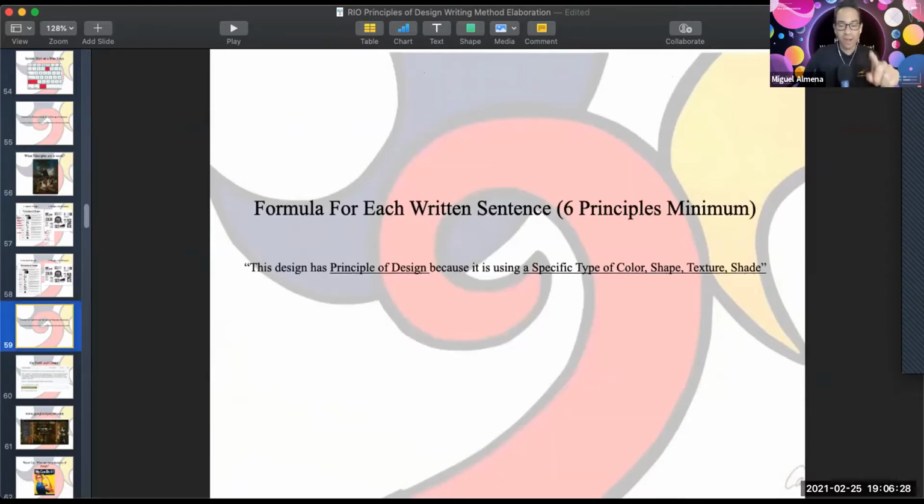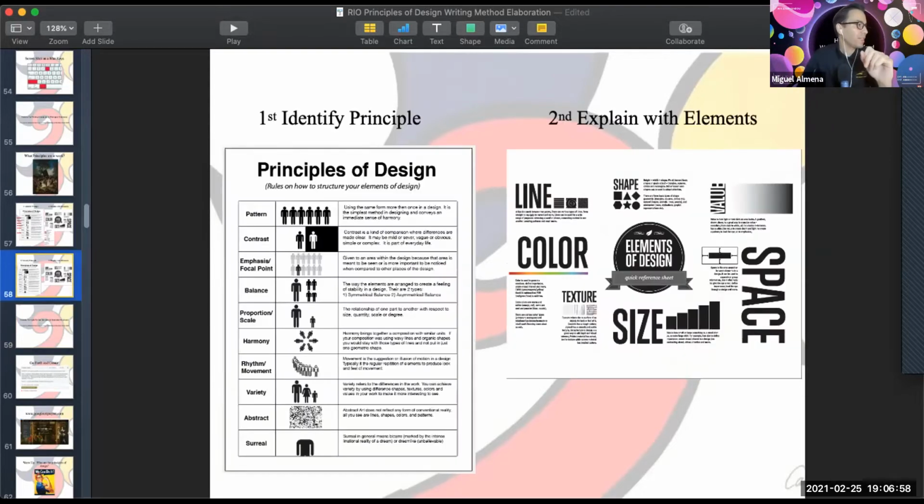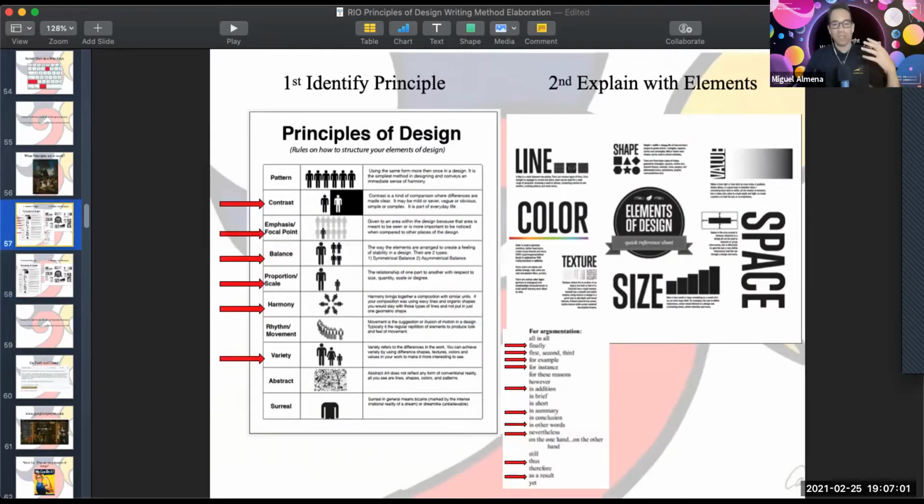And I'll do even better than that. I'll one up you. Here's a formula you can write for the sentence. This design has blank, name the principle, because it is using, and call out an element, which is a certain type of line, certain type of shape, specific color, texture, value, or shade. Try to get as specific as possible as you're typing it in the chat. So let's pick a couple and share that a little bit. What is a principle you see, and use that formula to help explain that.